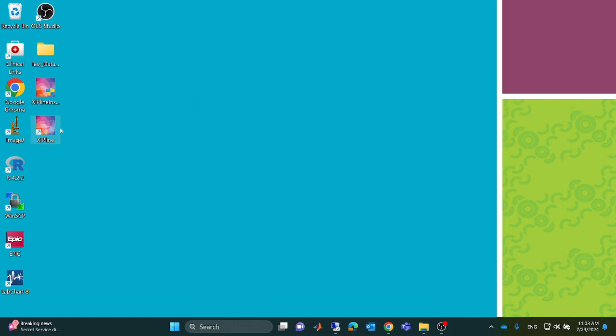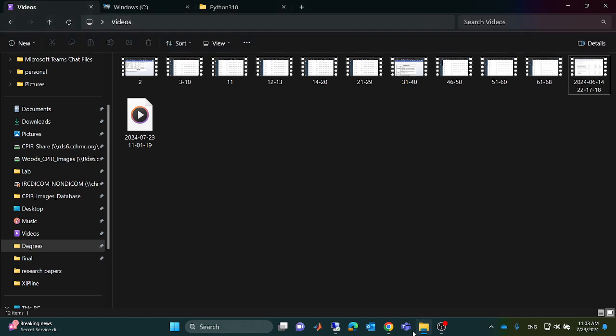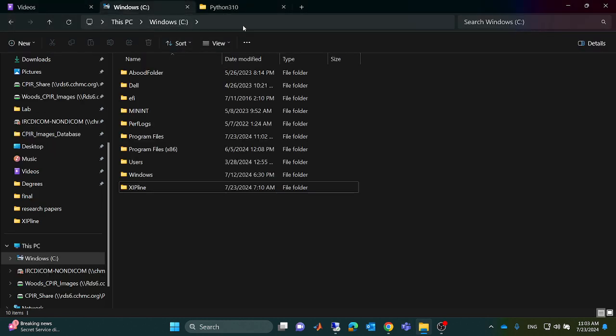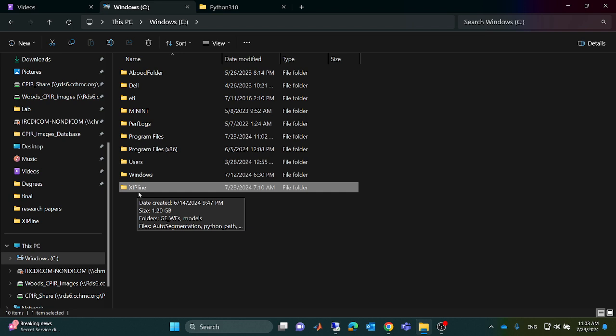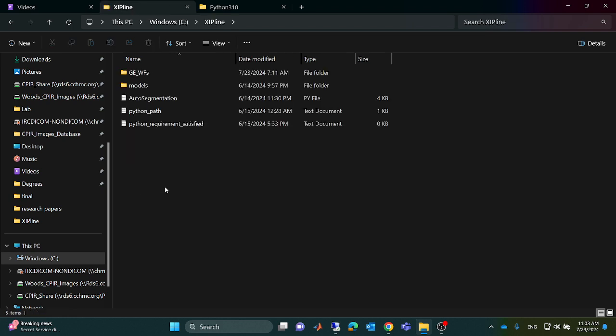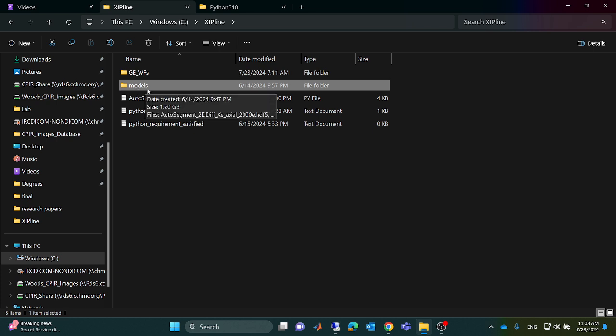You will see the shortcut here, and before we launch the application we need to set up the XIPline folder to perform the auto segmentation. So in your C drive here, you have to create a folder called XIPline, and then inside that folder you also have to create another folder called models.